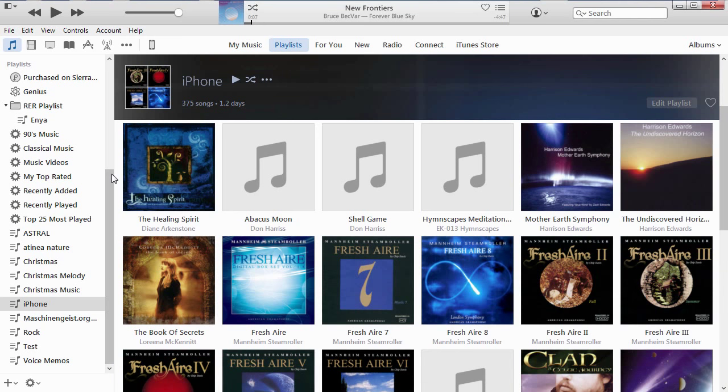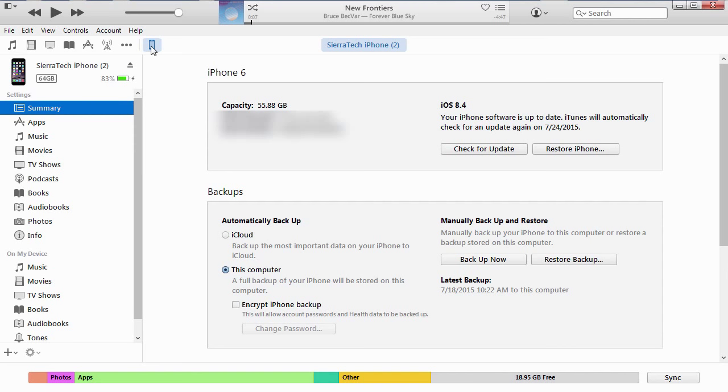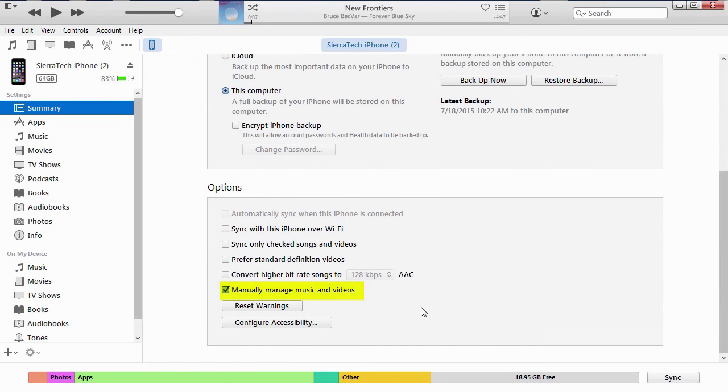So now, with the new navigation, how do I get the music onto my iPhone? Well, let's click over to iPhone first. Scroll down. Make sure you have manually manage music and videos checked. If sync only checked songs and videos is the current selection, uncheck that. But be aware that it'll probably erase all your music and videos that exist on your iPhone. So be cautious about that. But if you manually manage your music and videos, as we have shown here, at any time I can add music to my iPhone without having to go through the whole synchronization process.